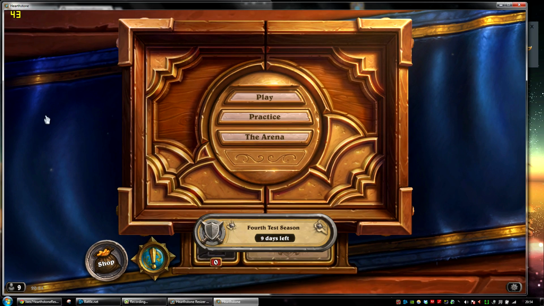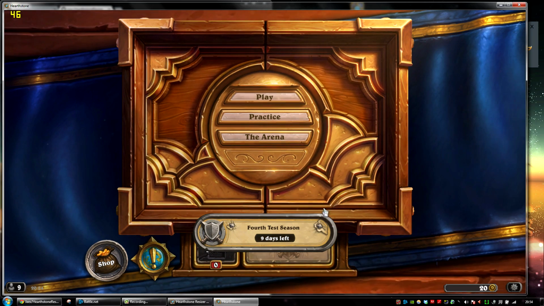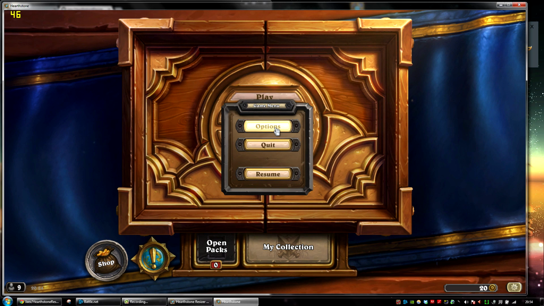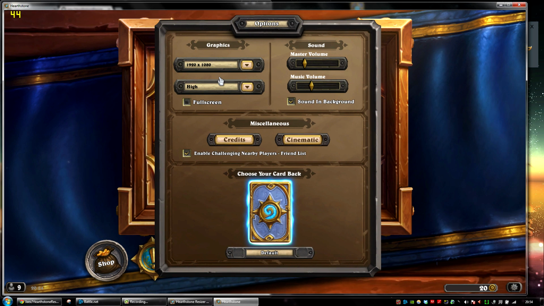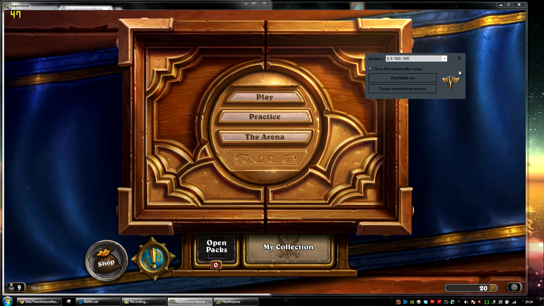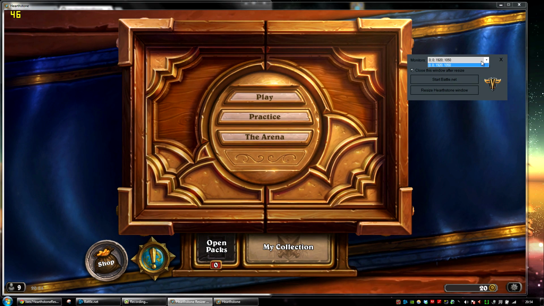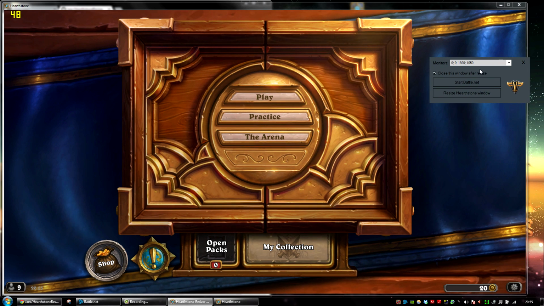So you're just opening up your Hearthstone window. Be sure to have it in window mode, of course. And this means you do not have this checkbox you've checked saying full screen. If you have it, you just open the little program, select the monitor you want to have Hearthstone resized to, have this little checkbox here which says close this window after resize, and if you check this, the resizer will basically close after resizing.